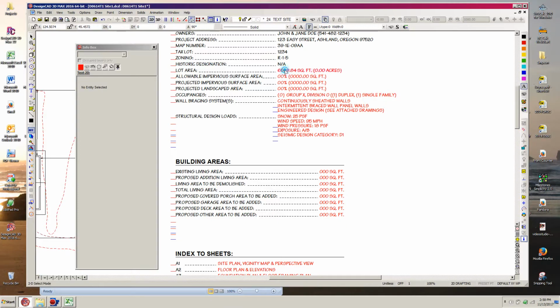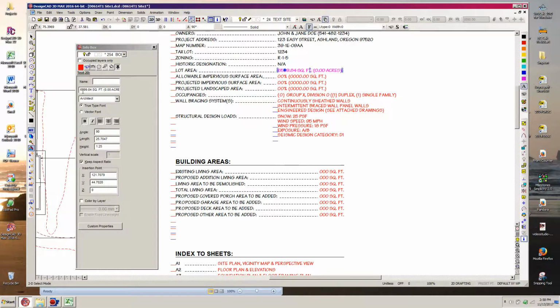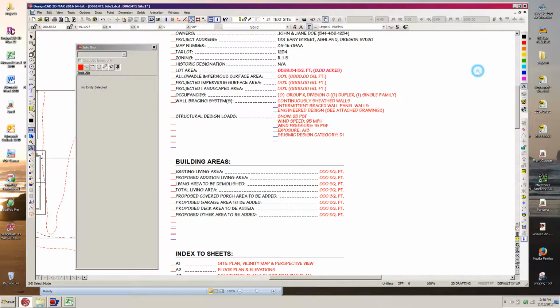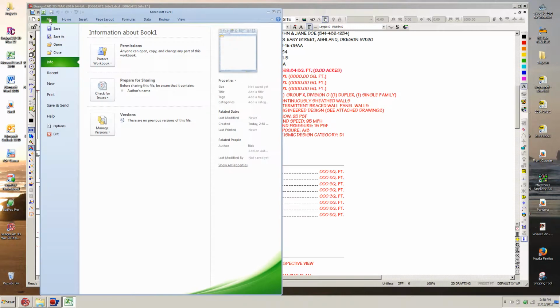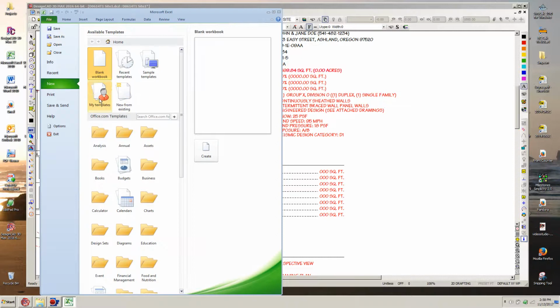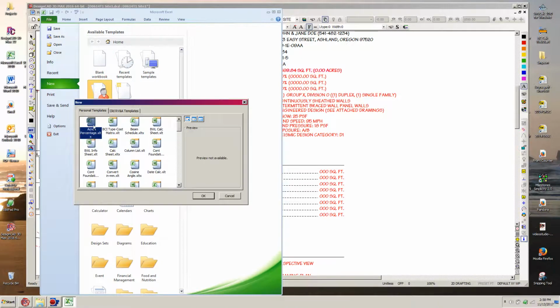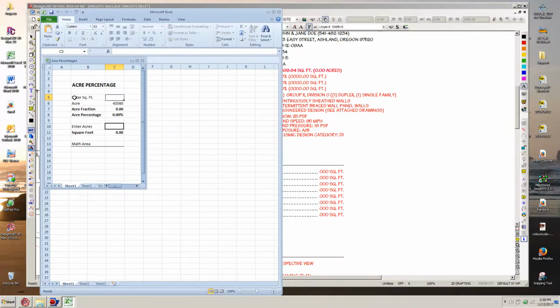Actually, I'm going to select this 6599.84 square feet and copy that so I have it. And then I can just click. And I'm going to click back up on my spreadsheet. Now I'm going to go to File, and then I'm going to New, and my templates. And acre percentage is one of my spreadsheets. And I'm going to click that to open it. Okay. And there it is.